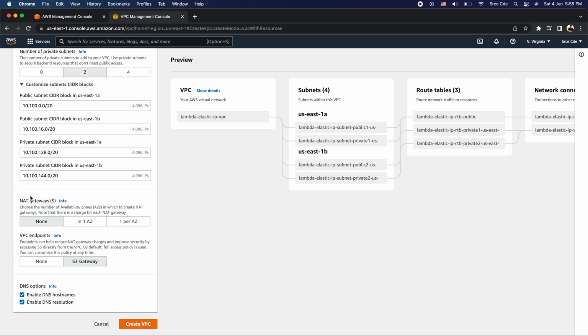And then finally, we also need the NAT gateway. So if you want one NAT gateway in one availability zone, then you can select the second option. Or if you want one NAT gateway per availability zone, then you can select the third option. This will create two NAT gateways in separate availability zones for high availability. But as of now, we will move on with one availability zone, and then we do not need a VPC endpoint, so I'm going to select none.